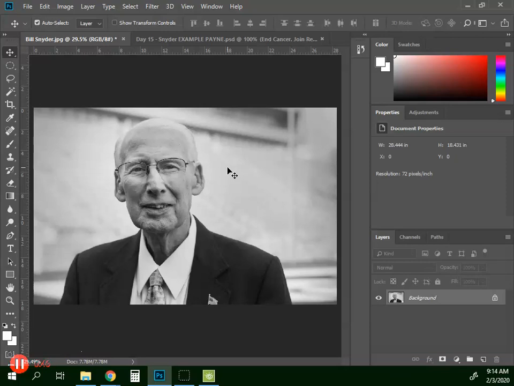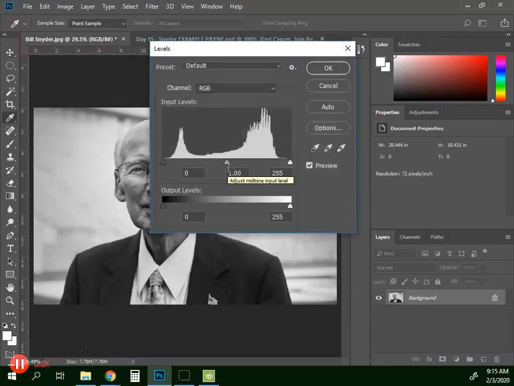Okay, anytime you desaturate an image, the immediate next step should be Control-L. That's going to pull up our levels adjustments. And before you start dragging sliders around, let me talk about what the three parts of this levels adjustment layer look like, okay?